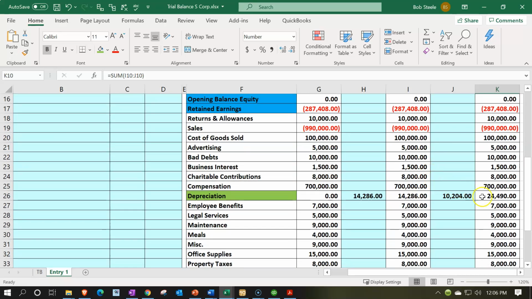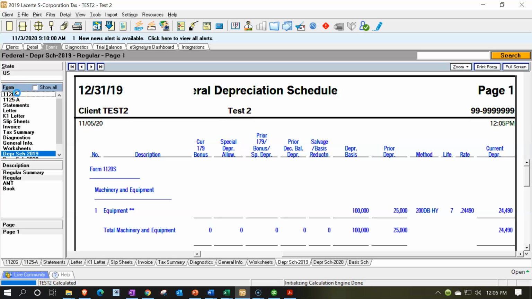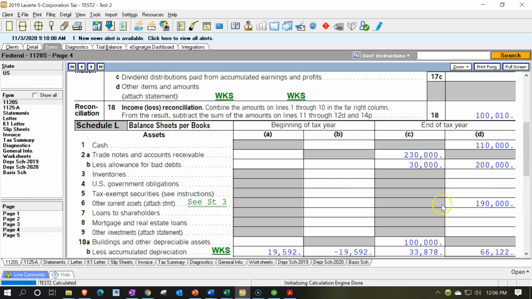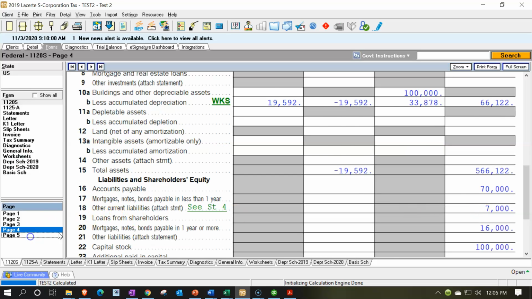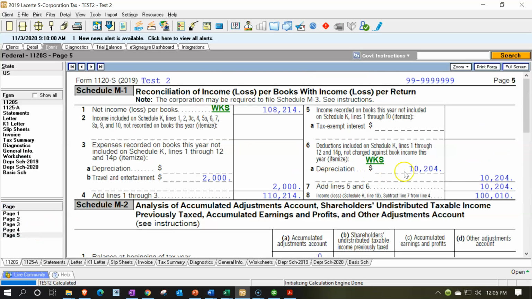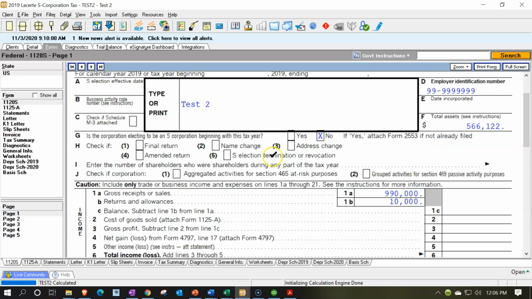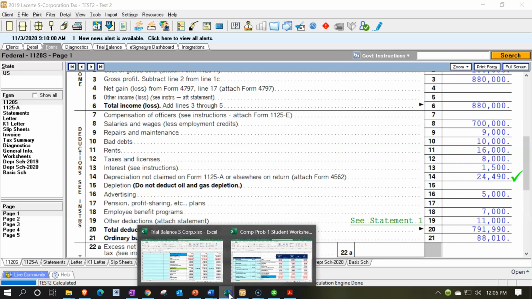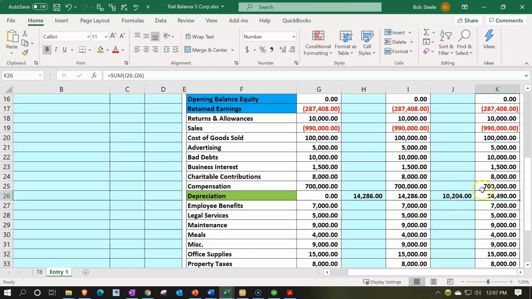So now we have the 24,490, and we can see that 10,204 difference. That 10,204 then is what's on page 4. If I go to page 4 of the 1120, page 5 in the M1 adjustments, we see that 10,204. That's the difference between the two. And then if I go back to page 1, we have the 24,490. That's being recorded on the tax basis, which we have here, recorded on the tax basis.